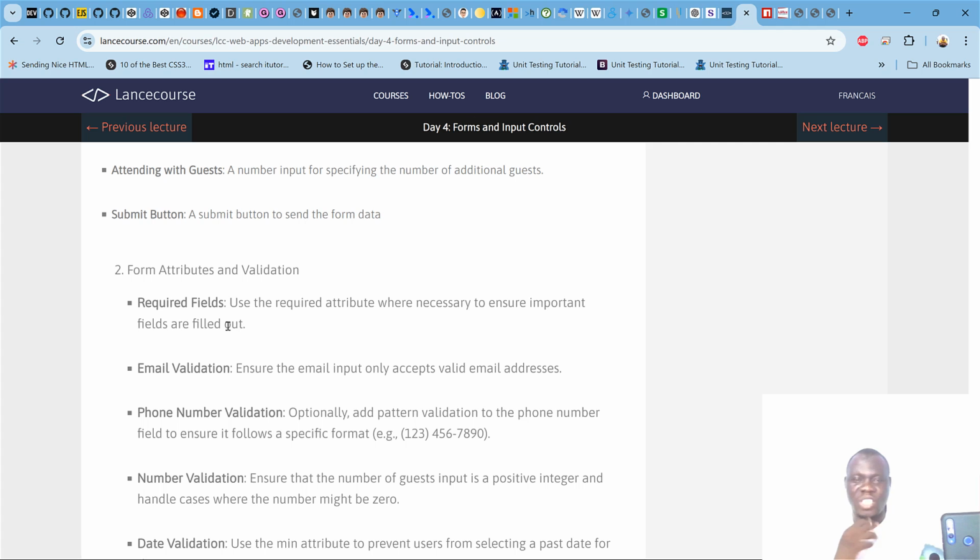And you need to make sure that doesn't happen. So that process is called validation. So we need to validate the form's content before it is submitted. So the first thing is the required field. So use the required attribute. There's an attribute called required.